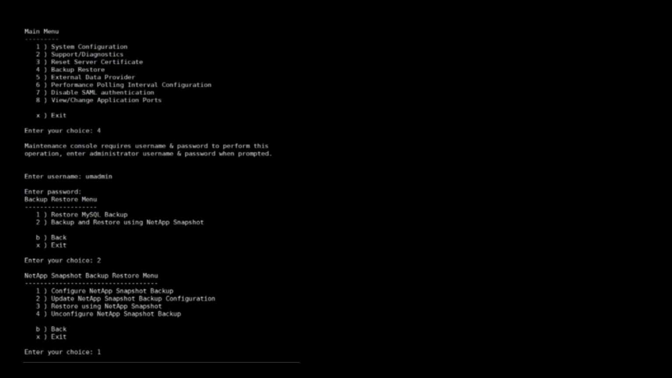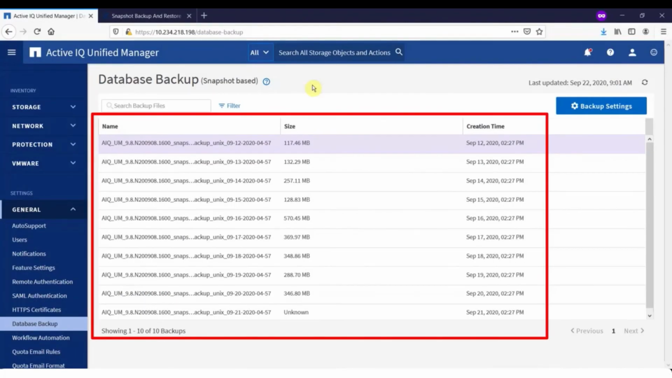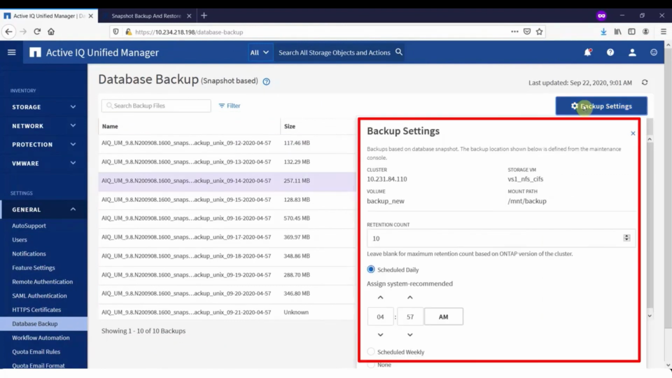Once enabled, you can see the mode of backup as Snapshot, and a list of snapshot copies will be displayed on the Database Backup page. You can configure the retention count and schedule of the backup in the backup settings.